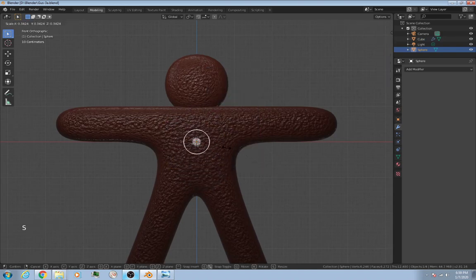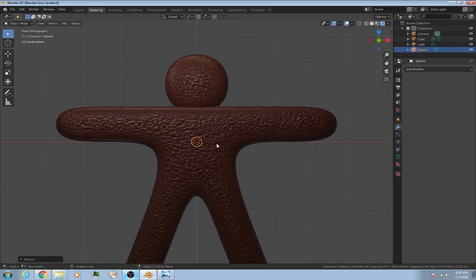S key to scale. Now you notice that the boundary circle is getting smaller as we hit the S button, but the actual sphere itself is getting smaller quicker. That's because it's actually disappearing inside of Gus. The circle that we see is the actual size. So I'm gonna scale that right down to the size we want. You can see it's fully disappeared. That's about the size I want.